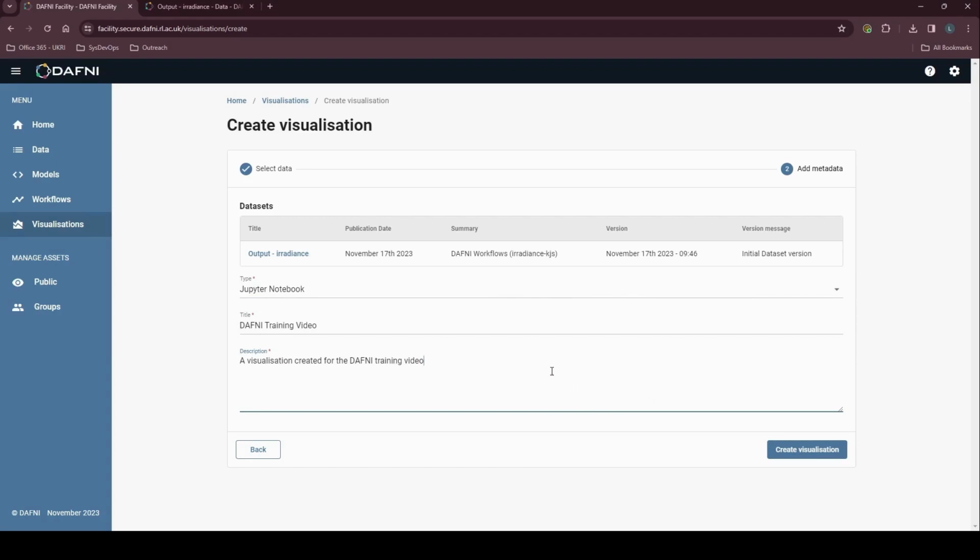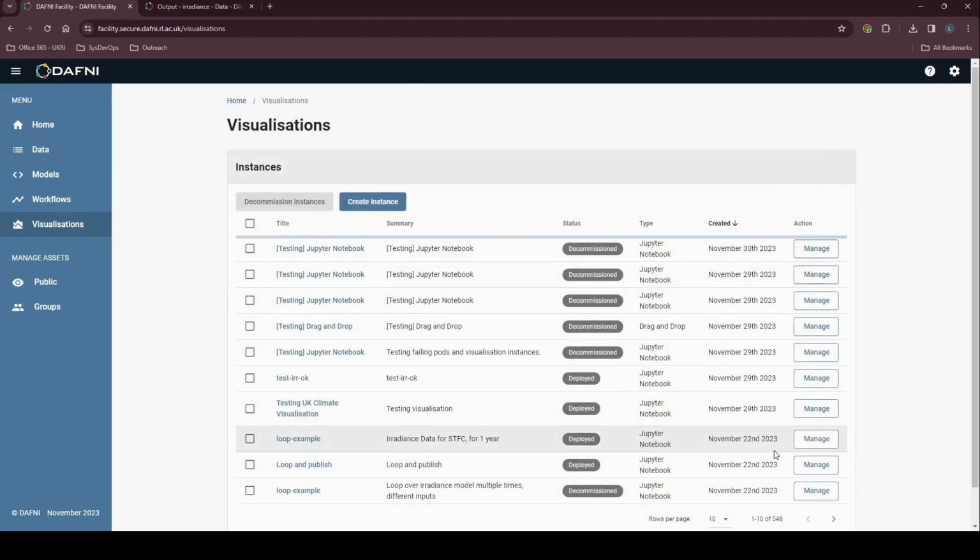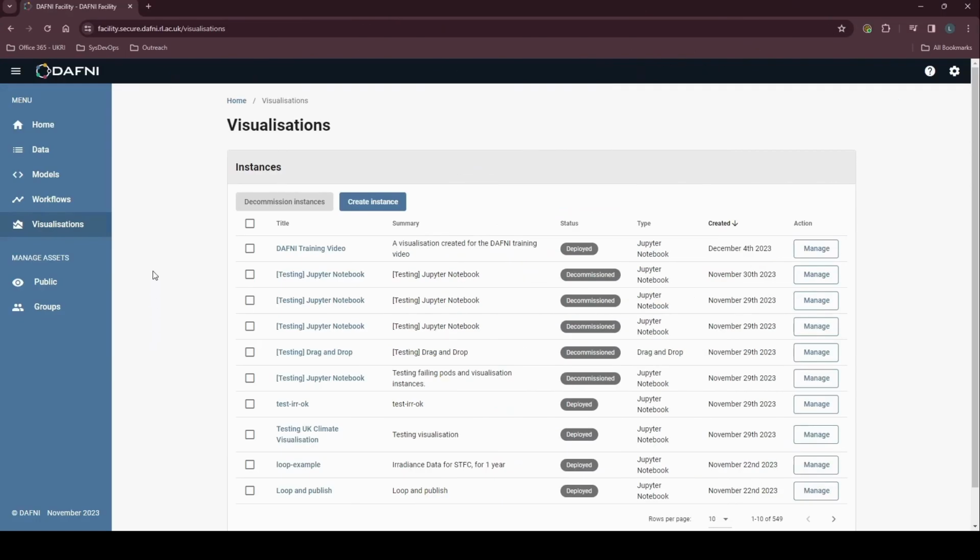There are two types of visualizations currently available on DAFNI. There is a simple drag and drop interface, or the more advanced notebook visualization variant. For this example, we're going to select the notebook variant, Jupyter Notebook. We then click on the Create Visualization button, which will take you back to the list of visualizations. After a small delay, you may be able to see that your visualization instance has now got the status deployed.